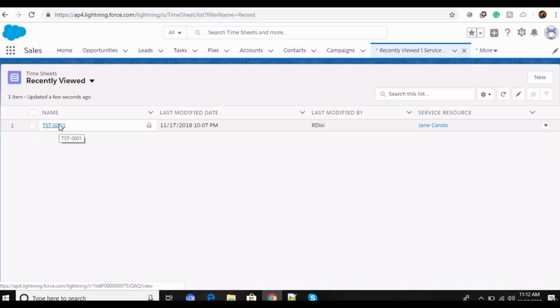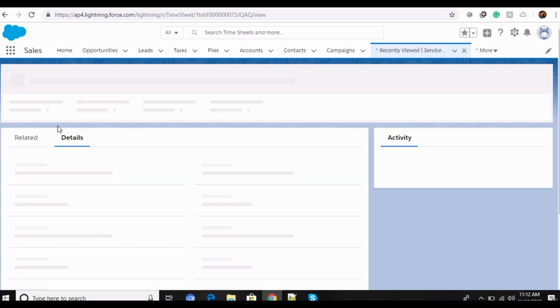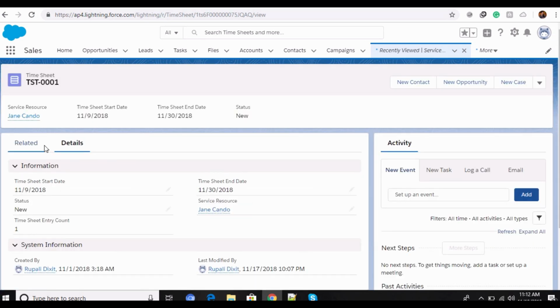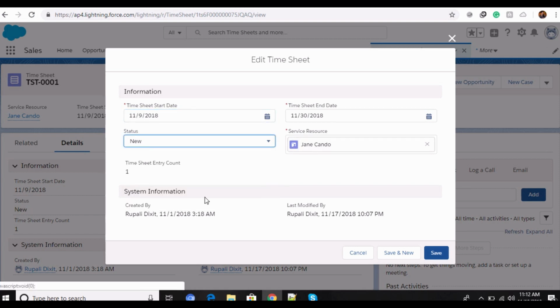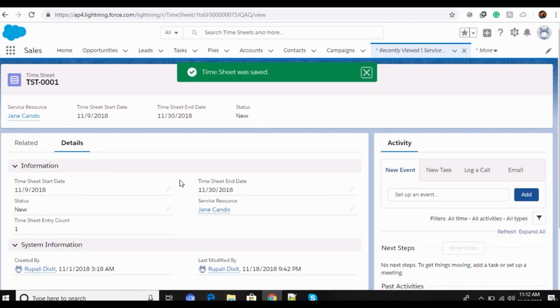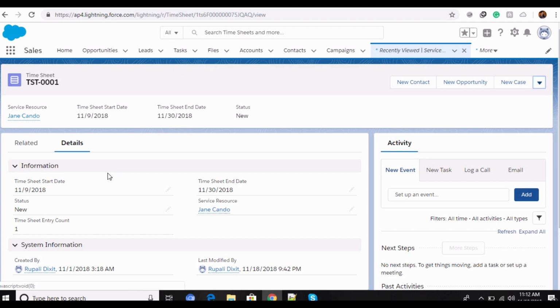There is a timesheet created. Here we can see the timesheet start date and the timesheet end date. It has been added for the service resource. The status is new. This timesheet is valid for 9th of November to 30th of November. This basically keeps track of what work has been done and between what time frame.